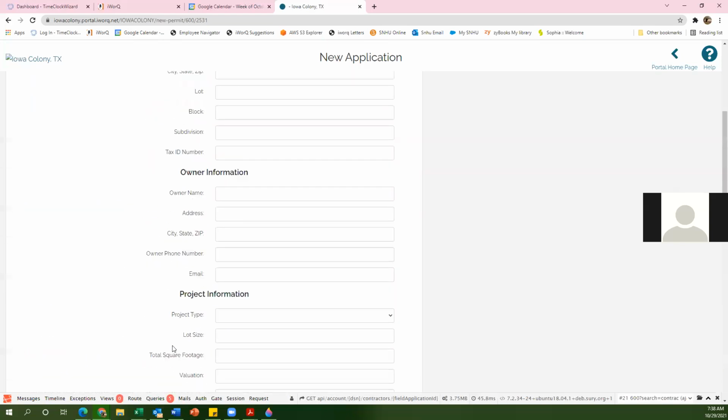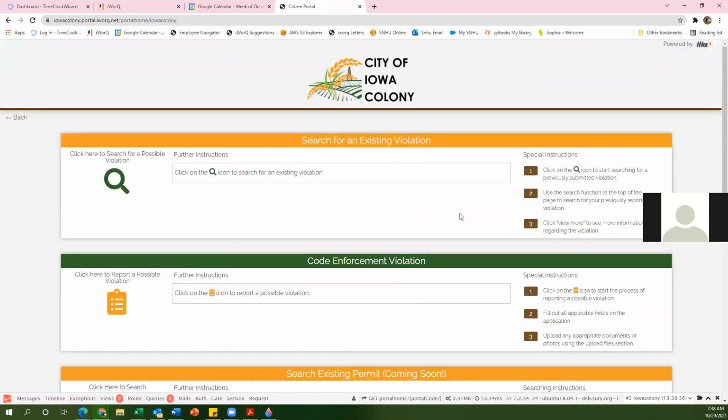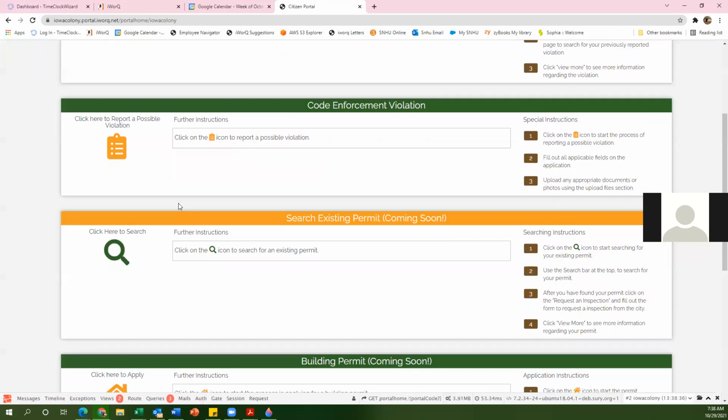Are there any questions on this portion of the portal home? Okay. If there are any questions, I'll be taking questions at the end too, so if you think of anything, just let me know.